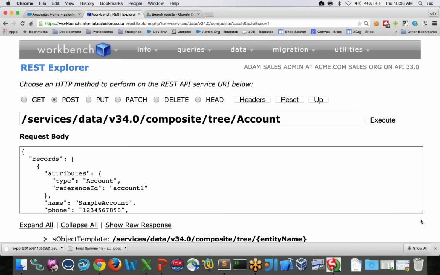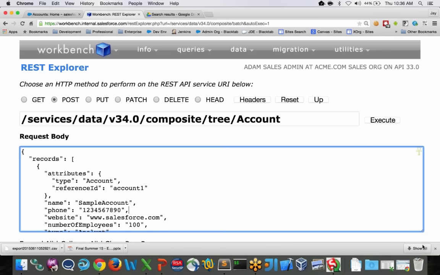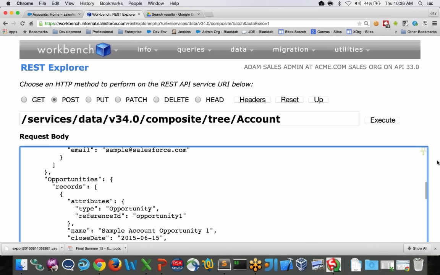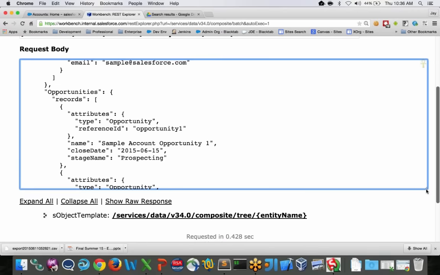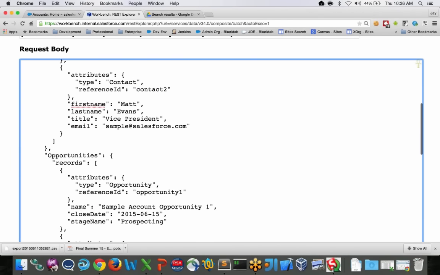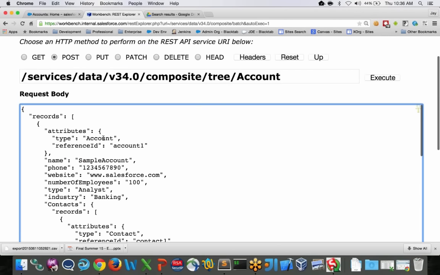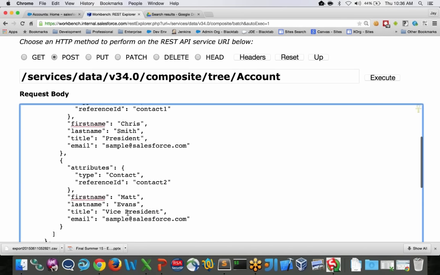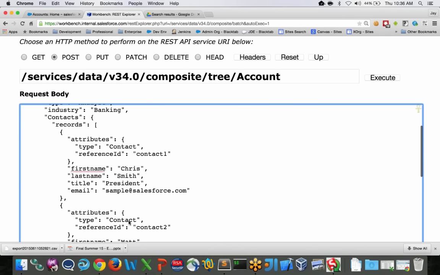And here we'll see the data that I'm posting. Again, I believe I'm creating 5 records here, or I'm creating an account with 5 child records. That's actually what I'm doing. So I have an account, and I'm passing in all of the account information. So it's going to be named sample account, website, employees, etc. I then have contacts associated with that. So Chris Smith and Matt Evans are the 2 contacts I'm passing in.